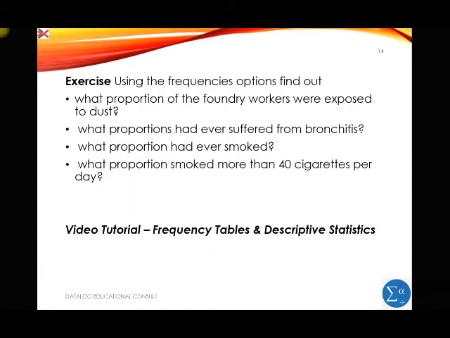Exercise for you. Using the frequency option, find out what proportion of the foundry workers were exposed to dust, what proportion had ever suffered from bronchitis, what proportion had ever smoked, what proportion smoke more than 40 cigarettes per day. Do the exercise and come back to the video.